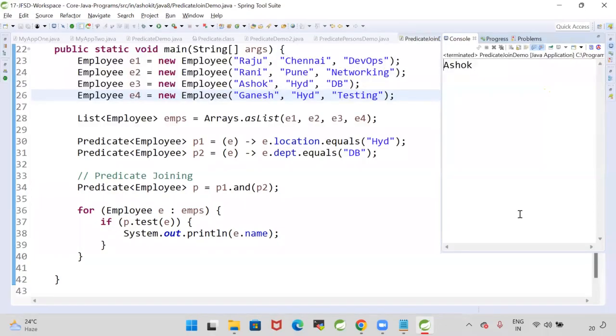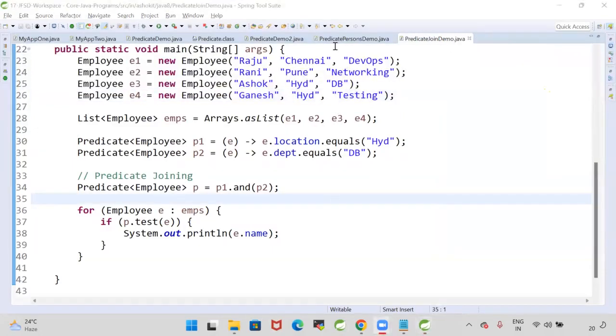Come on, guys. Are you able to understand what is predicate joining? Are you guys able to understand what is predicate joining? First of all, what is predicate? Can you tell me? What is predicate?